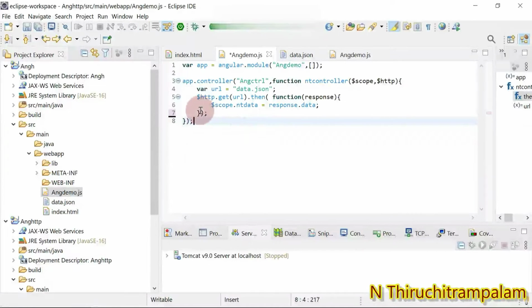So this had too many braces. I just removed them. Now you can see it doesn't have any error. When I remove the braces, it doesn't have any errors. All right, so that's it.